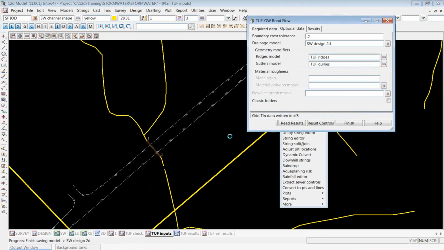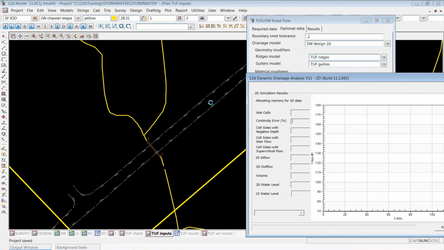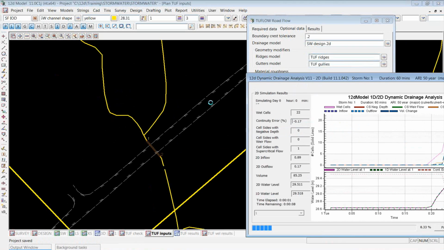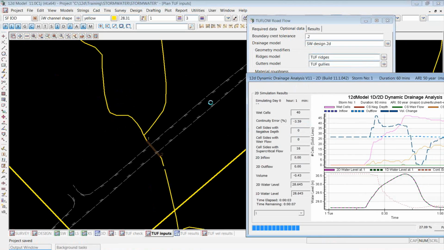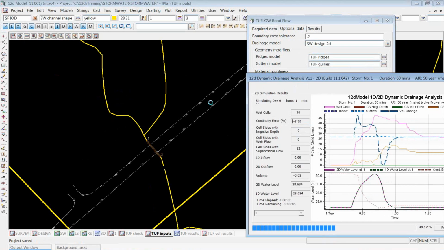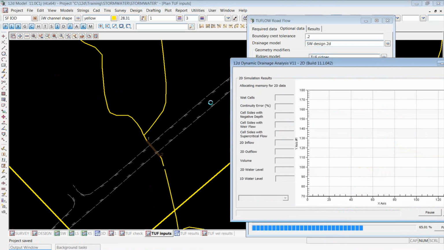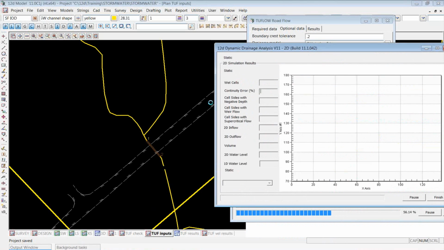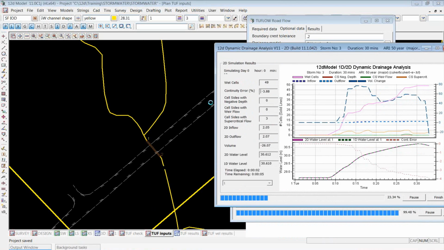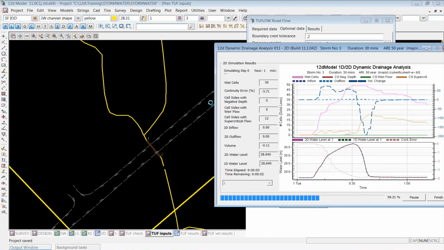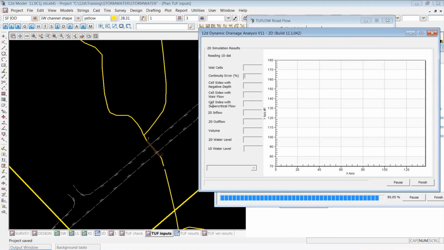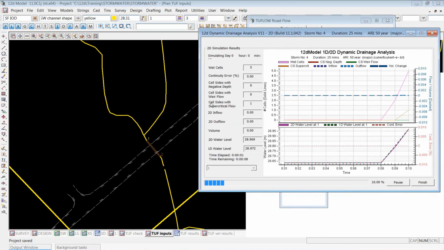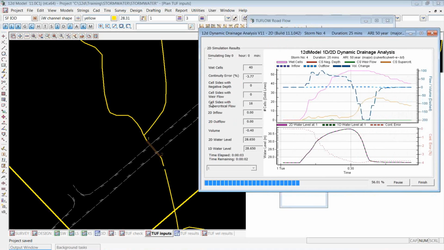So let's go hit the run button on this one. Road flow erases all of the current runs before it starts, and we're going to run 5 different TUFLOW jobs. TUFLOW refers to them as events, so 5 different rainfall events, and each one of those is going to be a different storm. So we'll be running the 25-minute storm, the 30-minute storm, the 45-minute storm, the same ones that we did for the dynamic 1D.